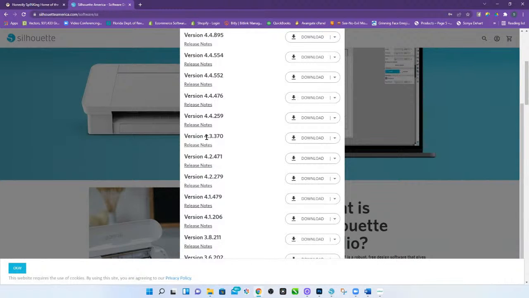My recommendation is 4.3.370. It is my understanding that Silhouette America has sent out some correspondence that says that they know that there are some glitches in the 4.4. If you're not using the Pro, don't use that one and use 4.3.370, which the professor has been saying for the longest. So you want to go here to where it says 4.3.370, and it's going to be the same thing. You're going to click on it, choose which one you want to download, and download that.